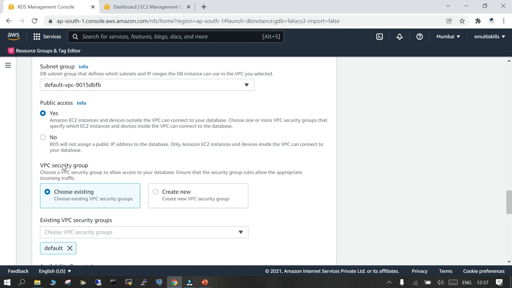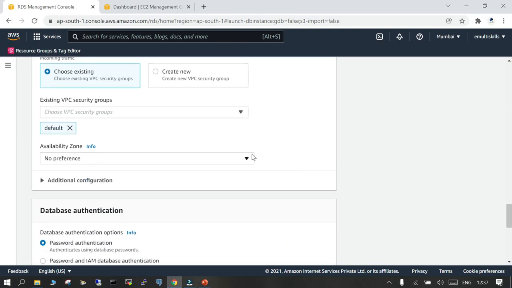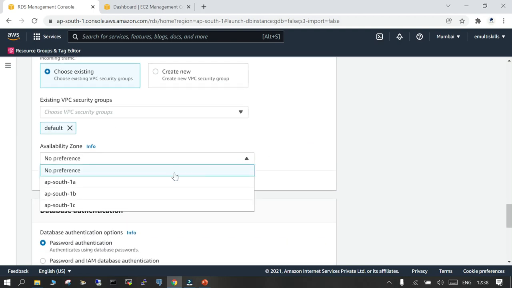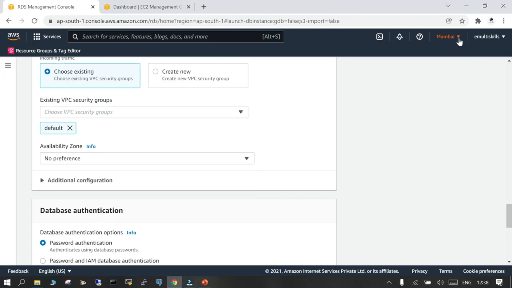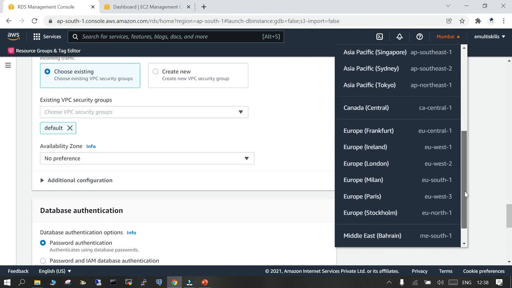We will go with the default security group. We are not going to choose any availability zone, so it is going to take any of these three availability zones. So by default, these are the different options which are available for your region. I have selected Asia Pacific, and according to your requirement, you can go with that.